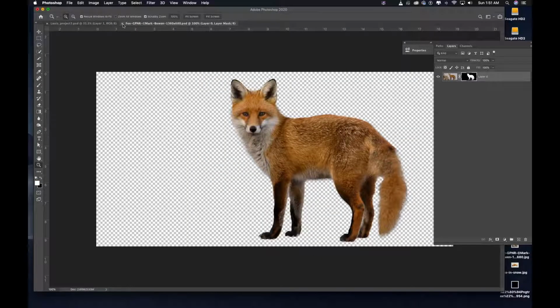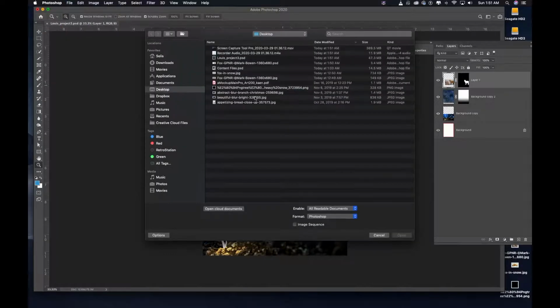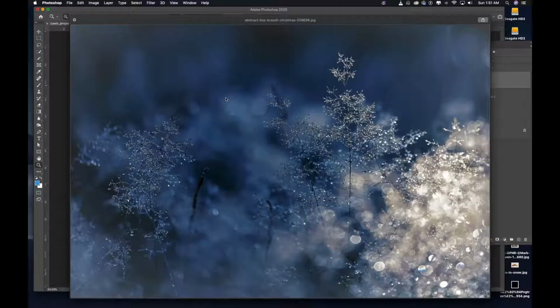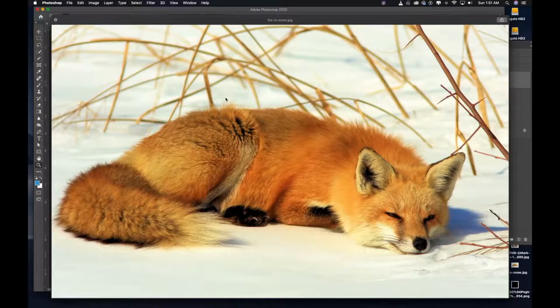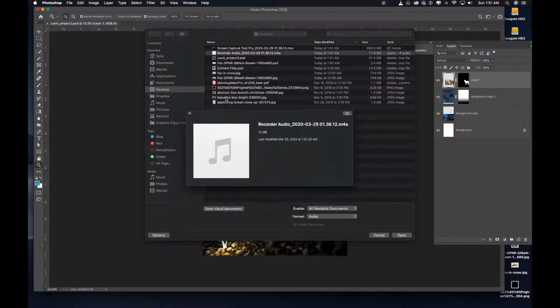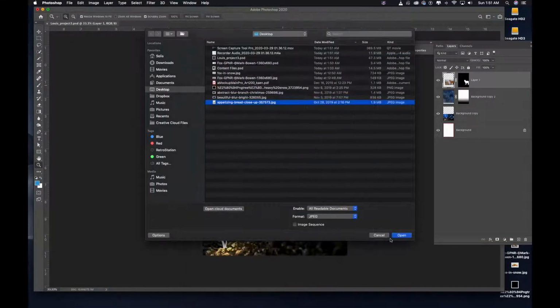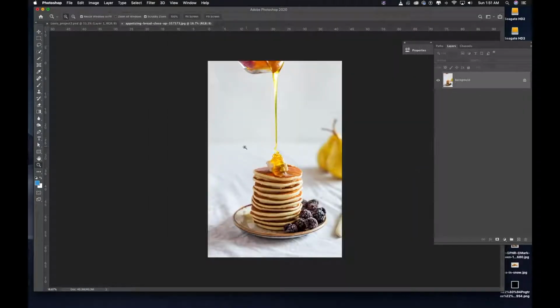So now the next element. Let me close this guy. Go to open. And I think I'm going to do the pancakes. I did that. Where's my pancakes? Oh, there it is. Open that file.